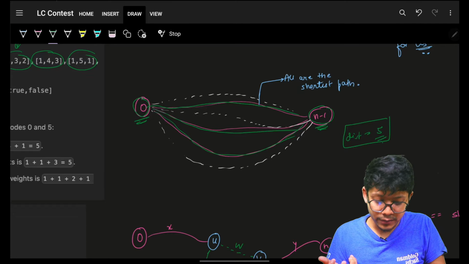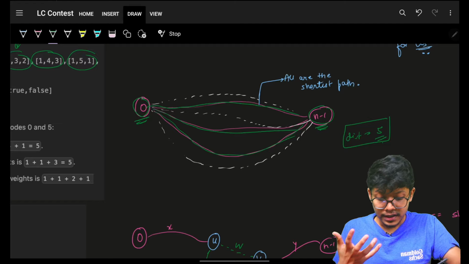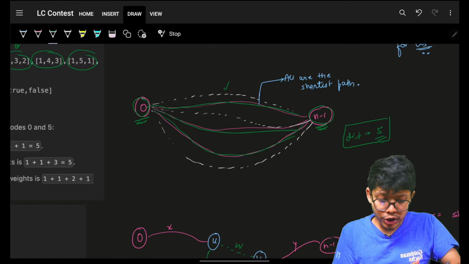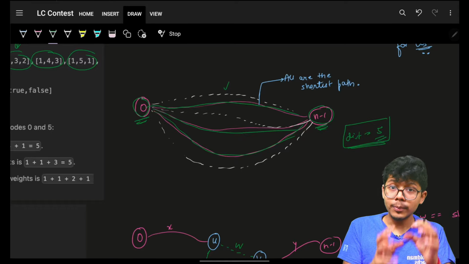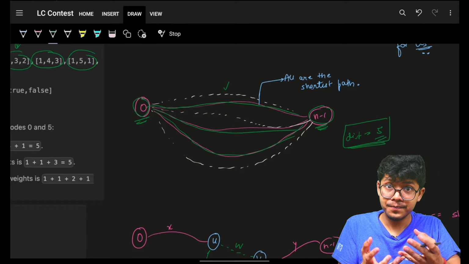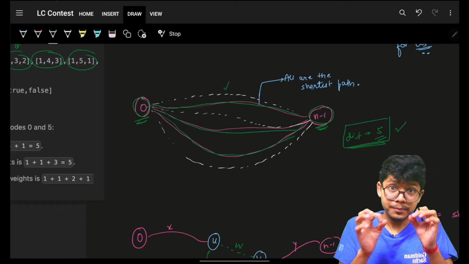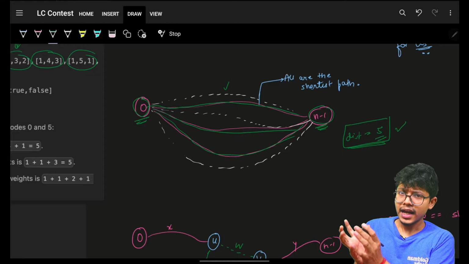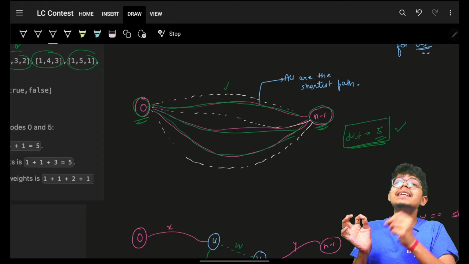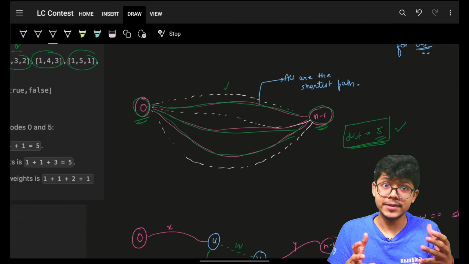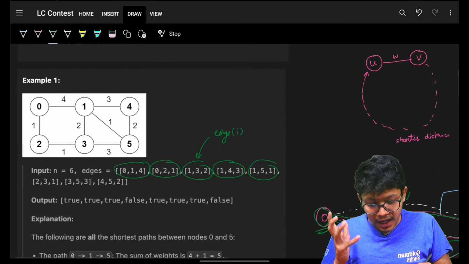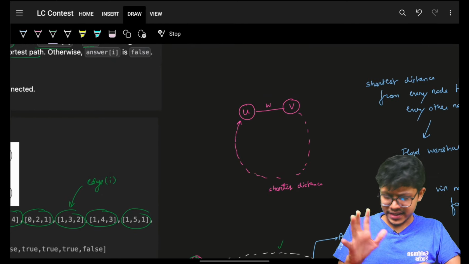There can be many other paths, but they might not be giving you the shortest distance what you wanted, which is 5. So you realize what the problem wants you to know. It says that shortest distance will be there, and the shortest distance can be achieved by multiple such paths that I am calling as shortest paths. Cool. Now, very basic stuff.